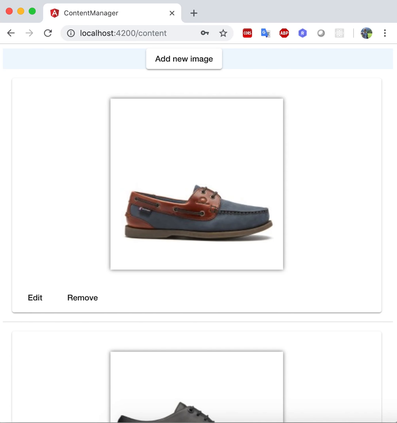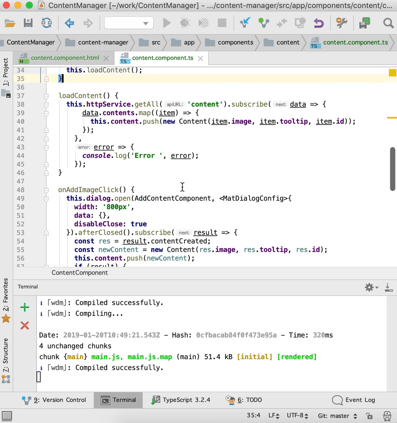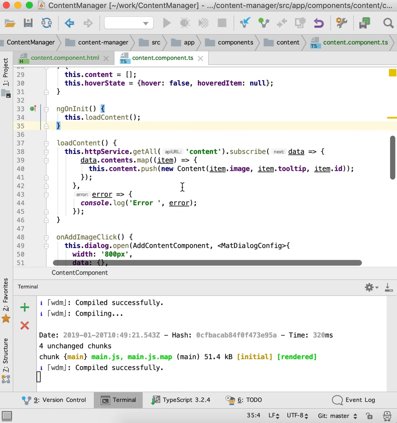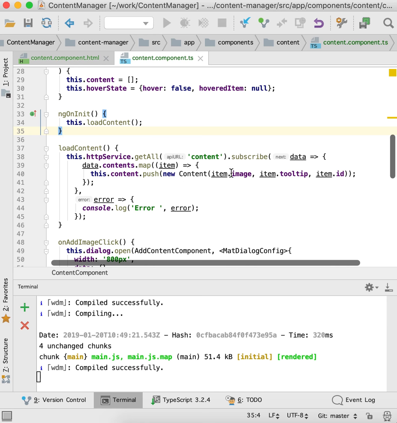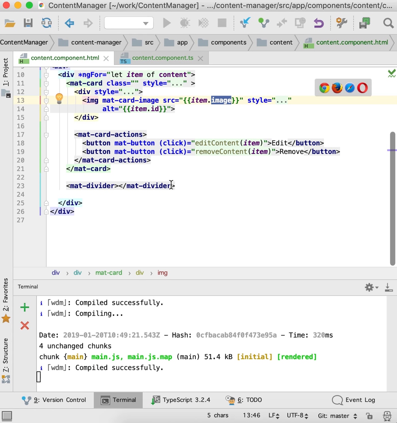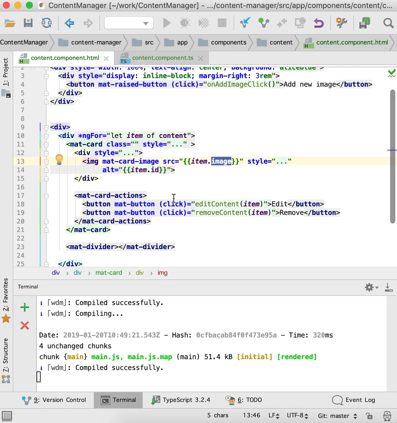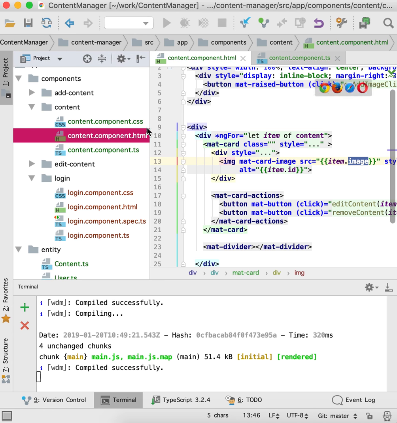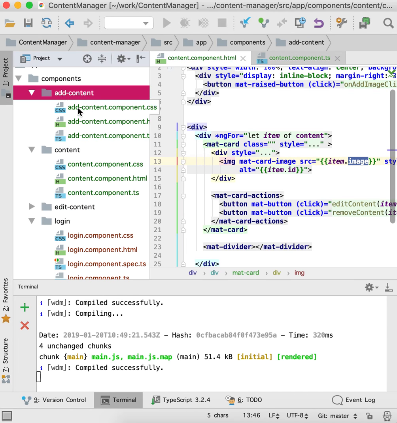Let's examine how to read this data. Image we store as a string in the database, so it's nothing special. We set up as src in image the content of the image, and nothing special was implemented here. But what is interesting is how to add content.